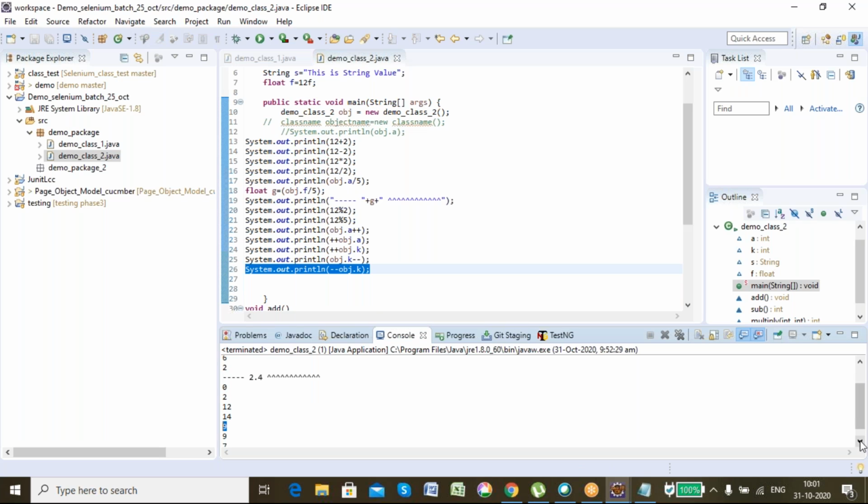Right. So you got it, Arun? And Revati, you also got it, right? You just ping me in the chat. Yes. Okay. So this is clear. Now operators in Java, you are clear.